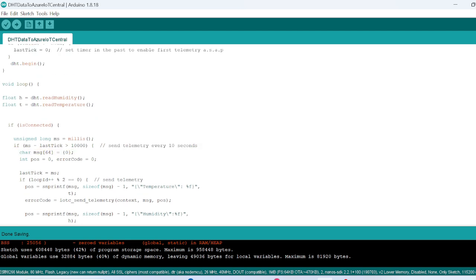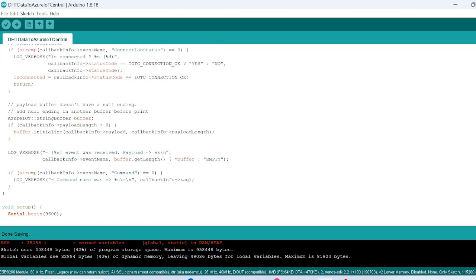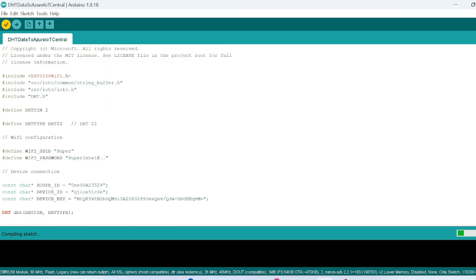Now I want to send this data after every 10 seconds. This is in milliseconds, so if you divide by 1,000, you notice it's 10 seconds. You can change this depending on the time you want to send your data to the Microsoft Azure IoT Central application. Okay, and you're going to save your code and upload.